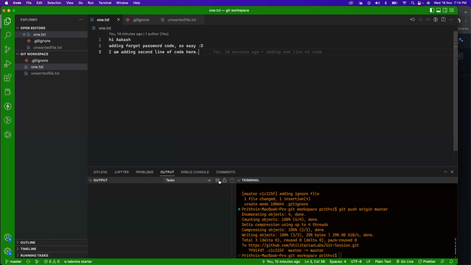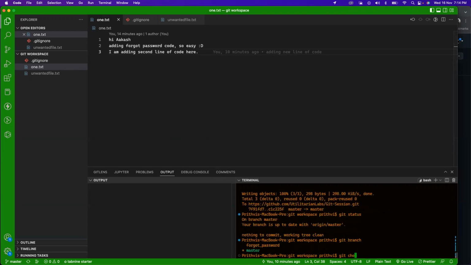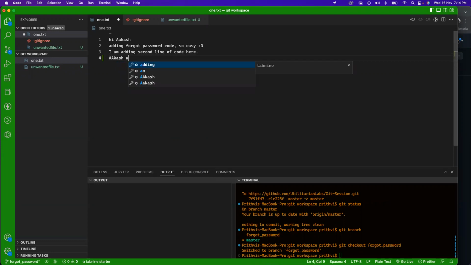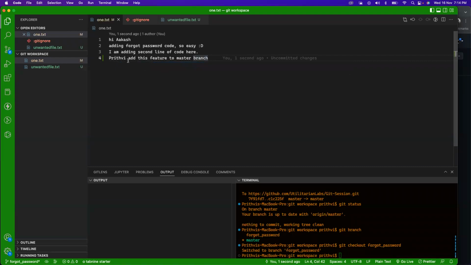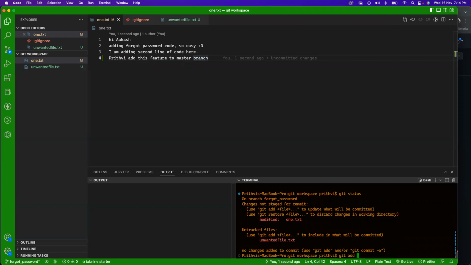Rather than showing it like this, what will I do? Git status, git branch, git checkout forgot password, and add this feature to the master branch. I should use this so that it makes more sense, because Akash is the one who built the login page, Vignesh is the one who built forgot password, and I am the one who is tracking this page. So what will I do? Vignesh is doing git status. Status, git add minus u.